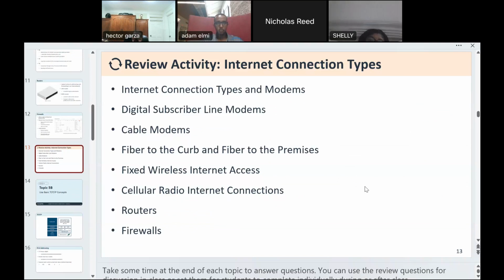The fixed wireless internet access, right? That's where a satellite out in space could be sending a signal down to Earth. There are some companies that have a big old satellite dish down on Earth that gets a signal from the satellite, and then from that dish, they start sending the connection to the individual homes. Again, that's known as fixed wireless.